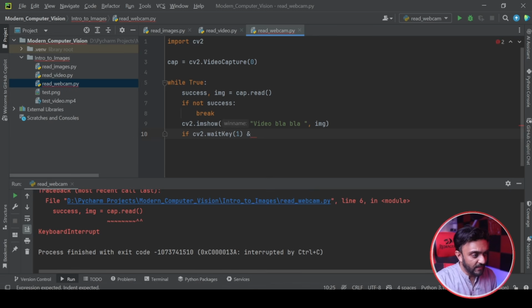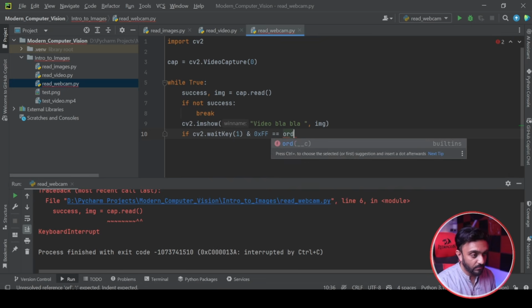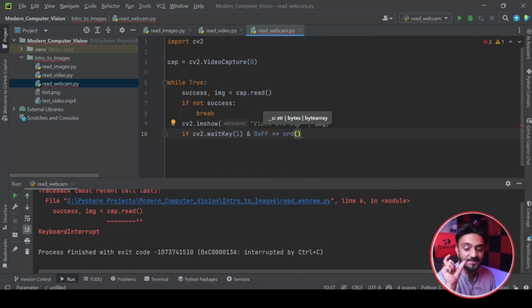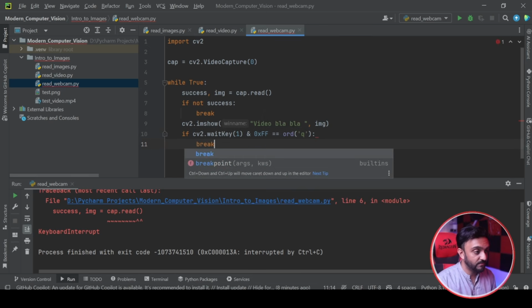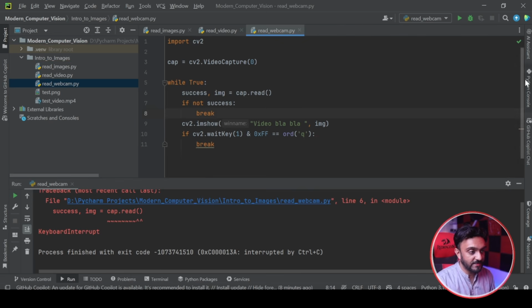So here, if cv2.waitKey, and we need to give the function that if the key is pressed. In order to give that, you have to write 0xFF double equals ord, and then you give in the key. So here we are going to write q for quit. If that happens, then break. So that's the basic idea.